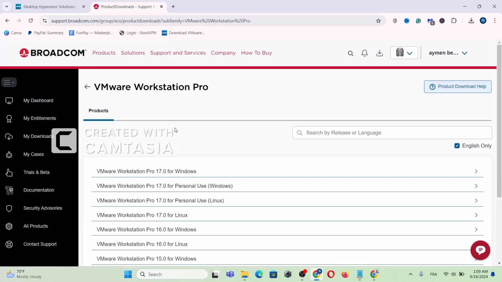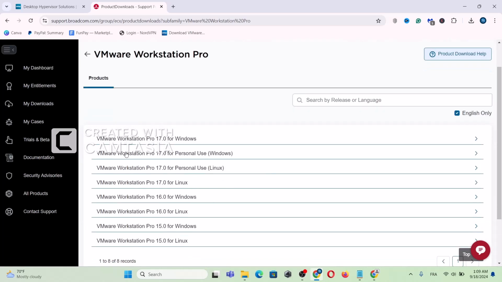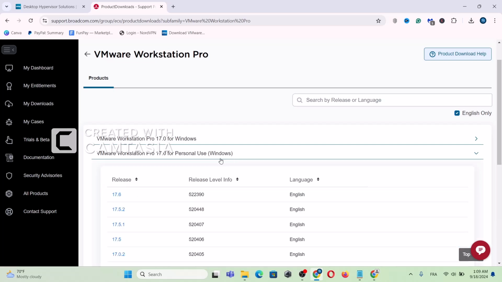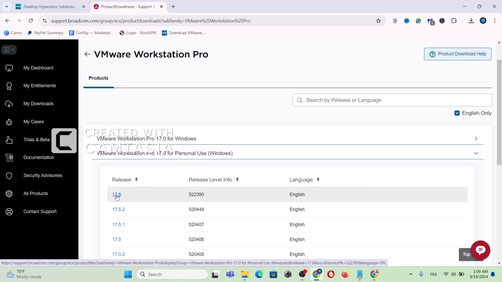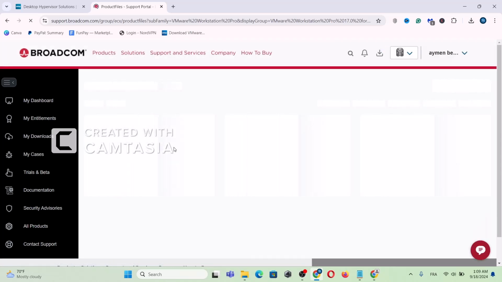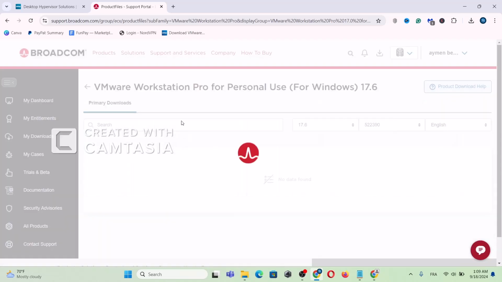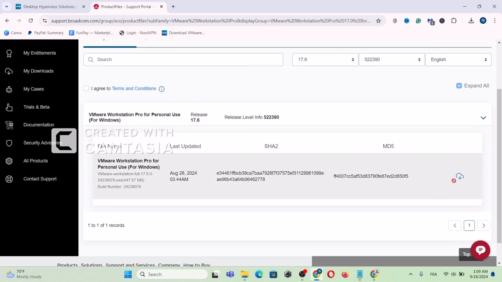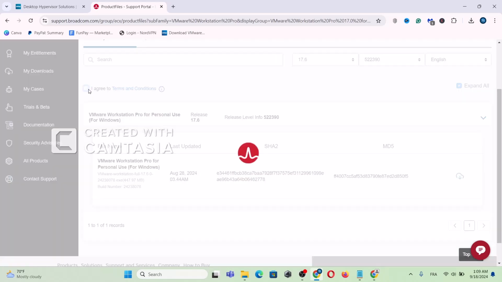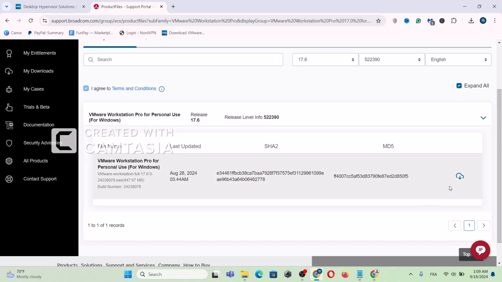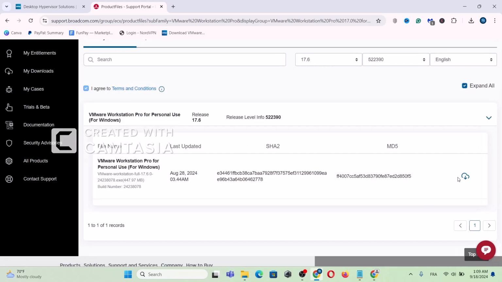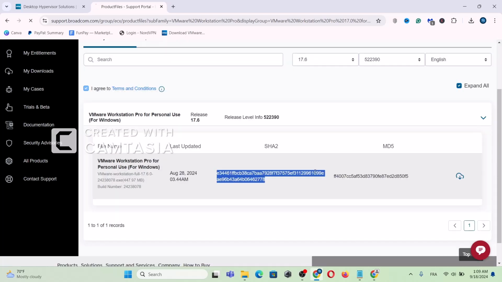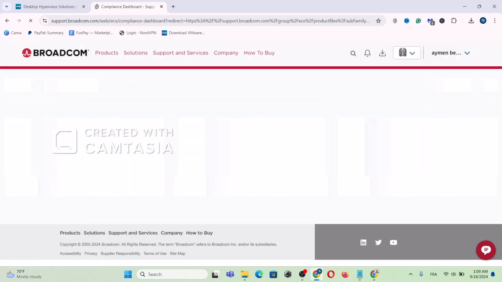Now I need to go here and choose VMware Workstation 17 for personal use. Make sure to do that. And click on the latest version. I click here. They redirect me to this page. So I will click here. I agree to the terms of use. And I click here, and I choose yes. They redirect me again to another page.